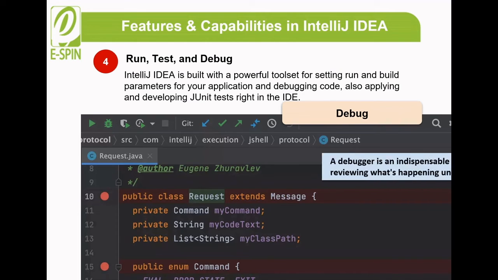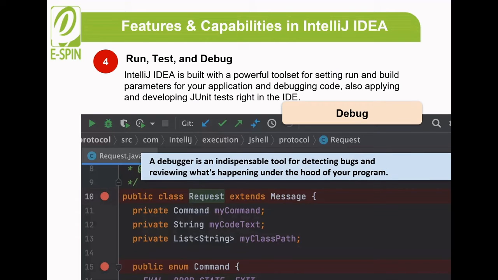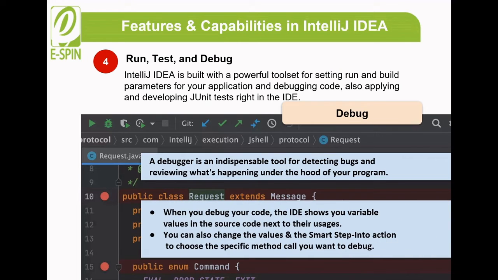Lastly, a debugger is an indispensable tool for detecting bugs and reviewing what's happening under the hood of your program. IntelliJ IDEA's debugger has several unique features. For example, when you debug your code, the IDE shows you variable values in the source code next to their usage and lets you change the values, as well as use the smart step into action to choose the specific method call you want to debug.